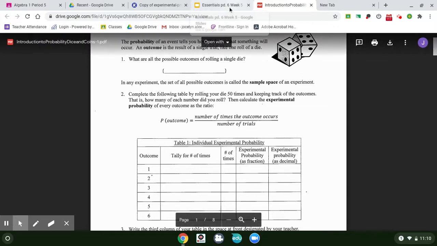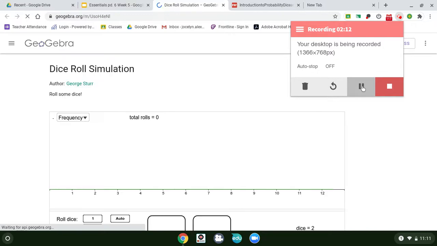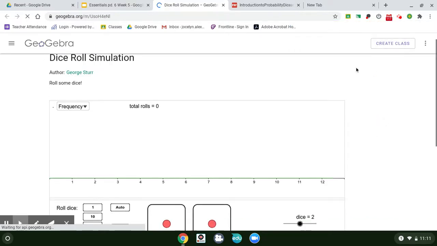The way we're going to roll the die here is I have a link, Dice Roll Simulator, and I'm going to show you how to use it right now. This is going to save you some time because it would take longer to roll a die 50 times than to use this simulator. If it would load, that would be wonderful. Come on. All right, here it is.